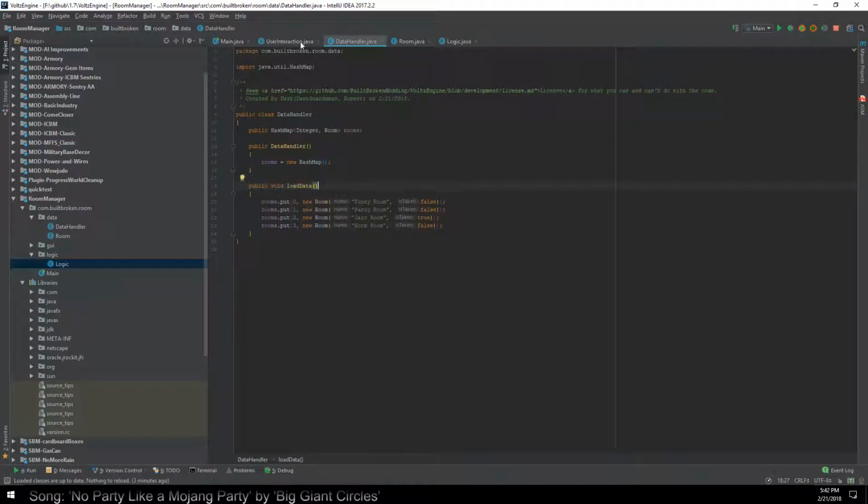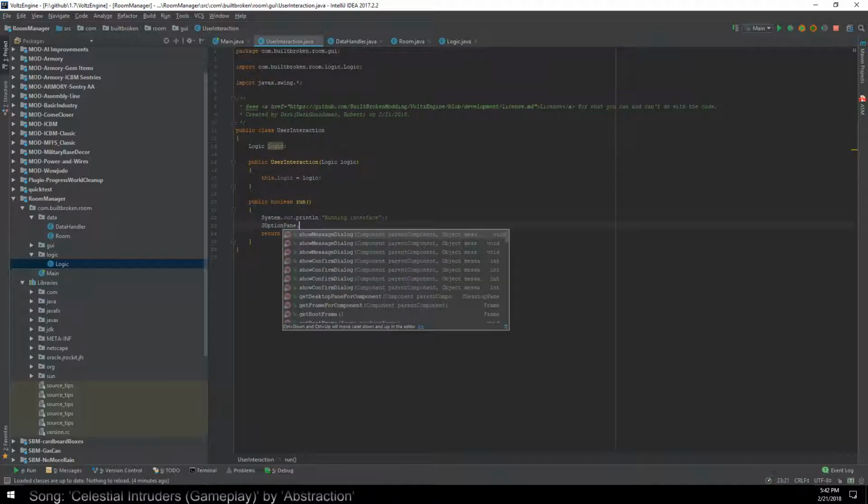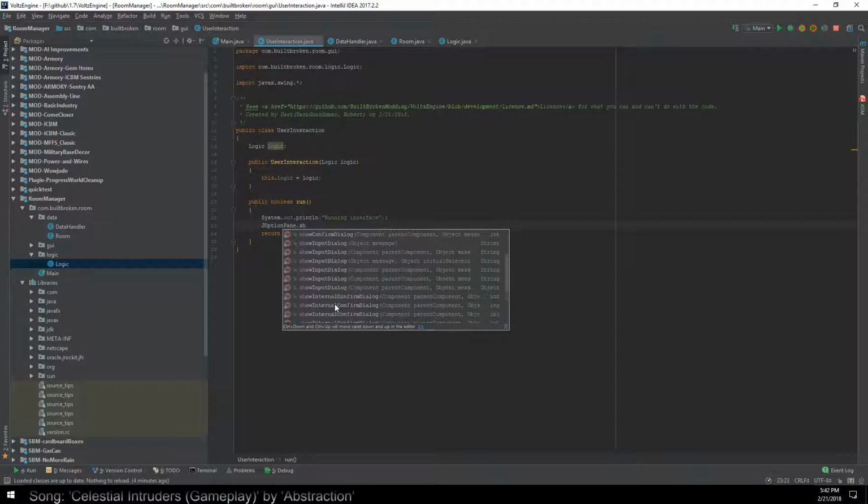So we're going to make our user interface. So finally our user interface, and we're just going to use JOptionPane for this. And actually, what's the best way to do this? So we're going to do JOptionPane dot, and we want to show not an input dialog. Kind of want like an option dialog, like a yes no. It's been a while since I've actually used these.